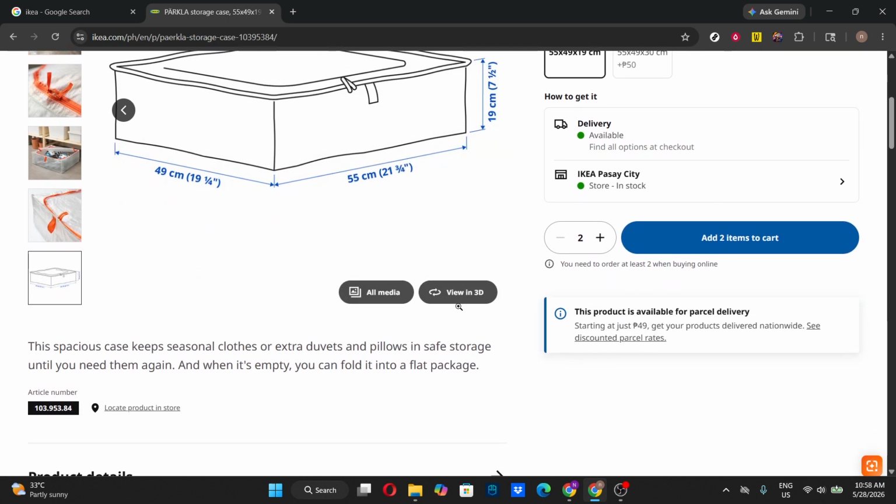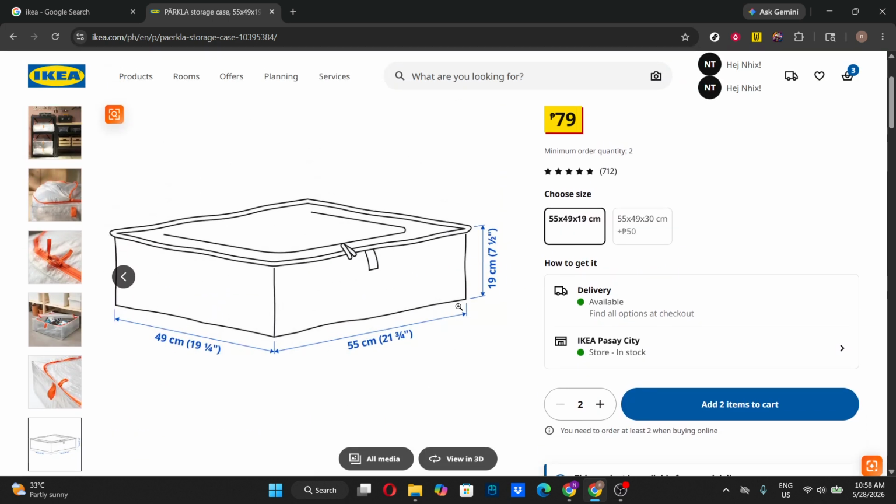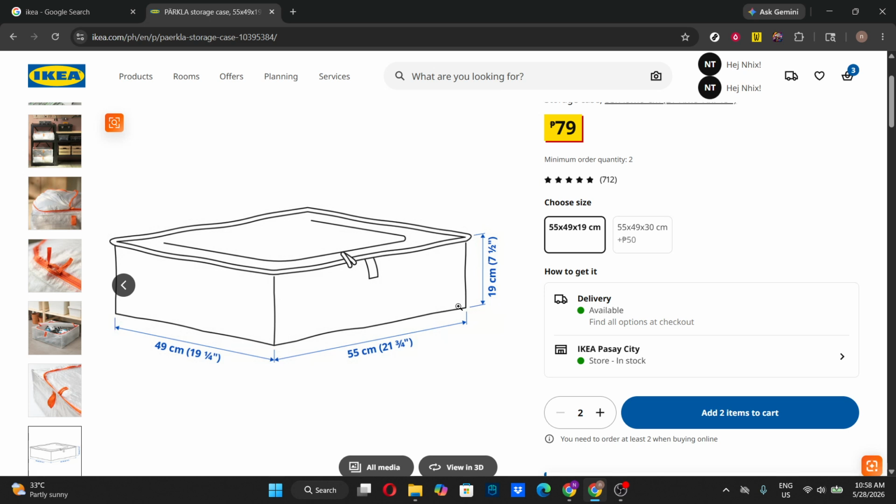By opening the product page, looking to the left side image gallery, and selecting the measurement diagram, you'll have the exact size you need to plan perfectly.